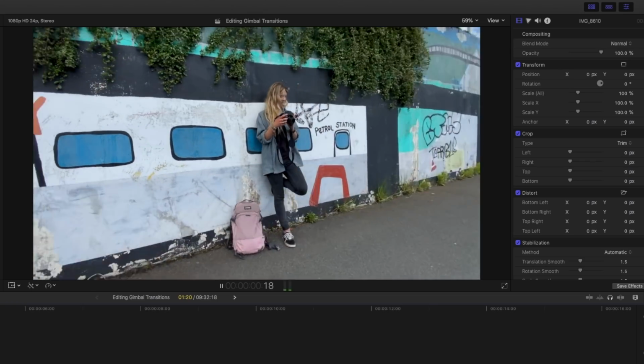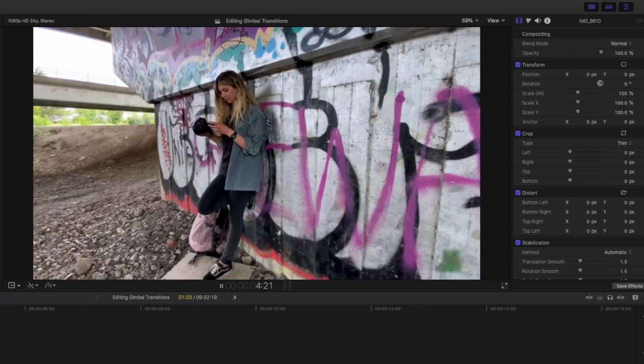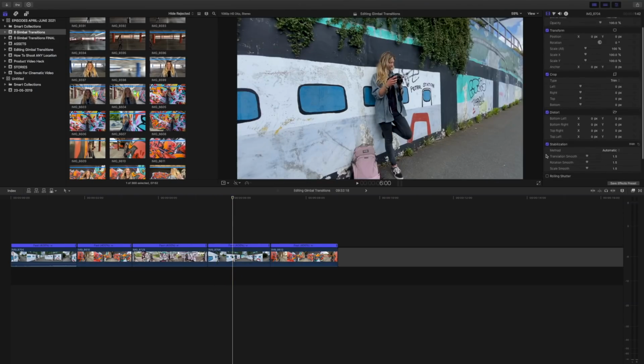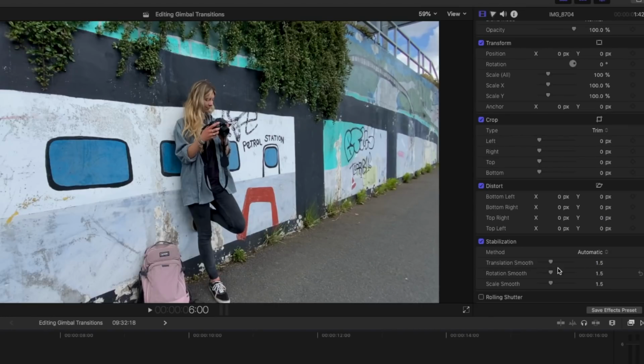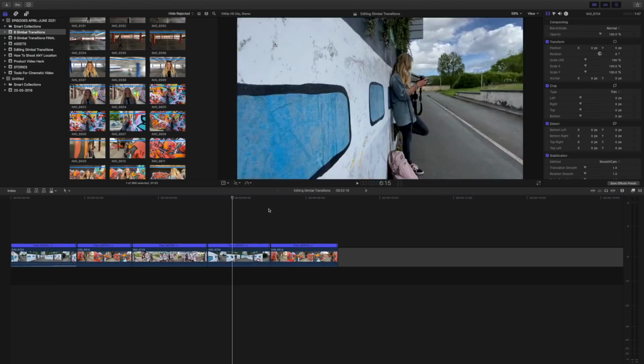Let me just show you again. See that? It's looking a bit jumpy, a little bit wobbly. It doesn't look great. Now the fix to this, of course, would be to disable stabilization or maybe tweak the settings a little bit. I could have just shot it smoother, of course. That would have been a much better idea.